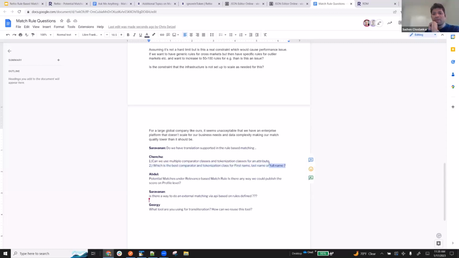The full name, okay, I want to just quickly answer this one as well. Personally, I don't like matching on the full name, especially when you have the breakdown of the first name and the last name, because you have more control over the components of the name. You can match them differently, and you can go to a more granular level where you can say the last name matches exactly, and the first name is slightly off. That is a better match.